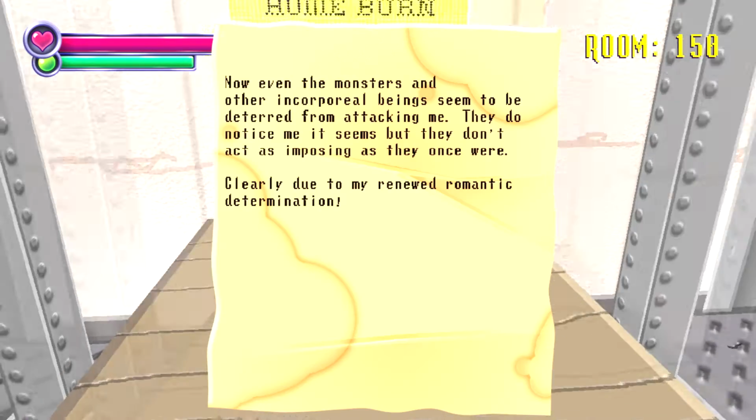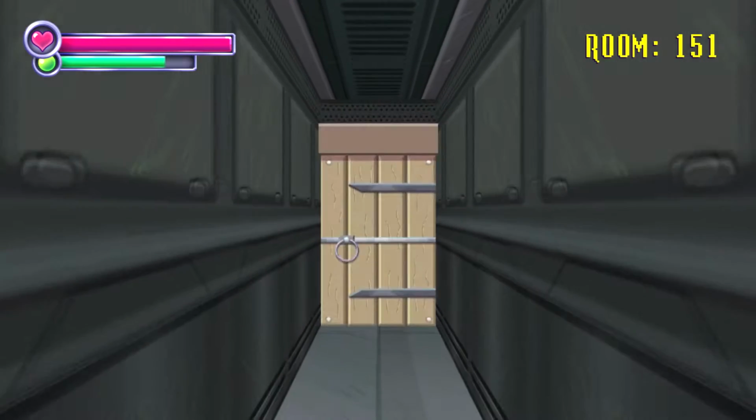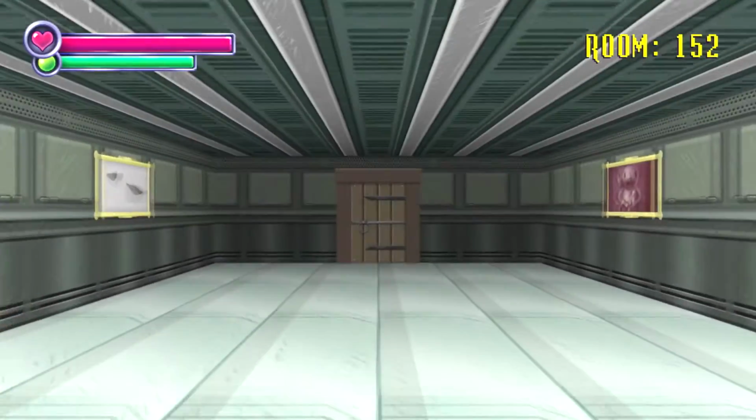Home burn home. Now even the monsters and other incorporeal beings seem to be deterred from attacking me. They do notice me, it seems, but they don't act as imposing as they once were. Clearly due to my renewed romantic determination. Romantic determination, it's like a really shitty Undertale.